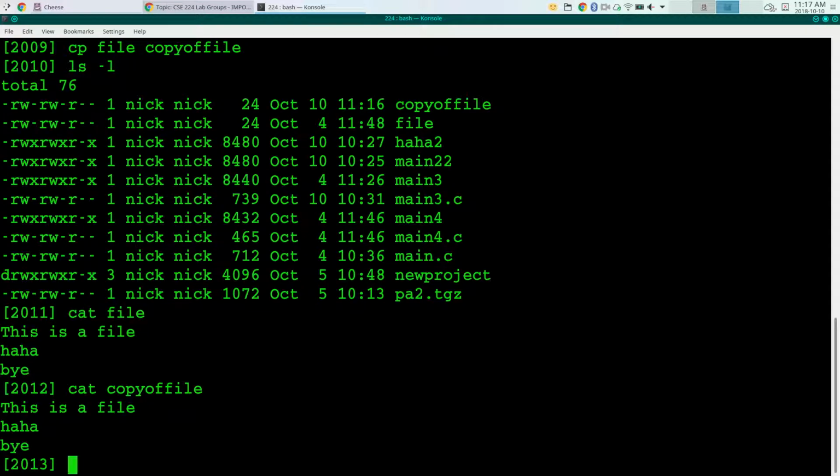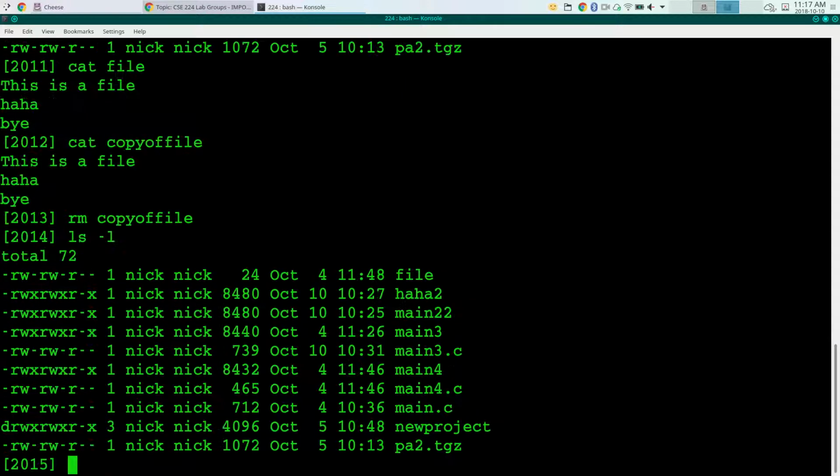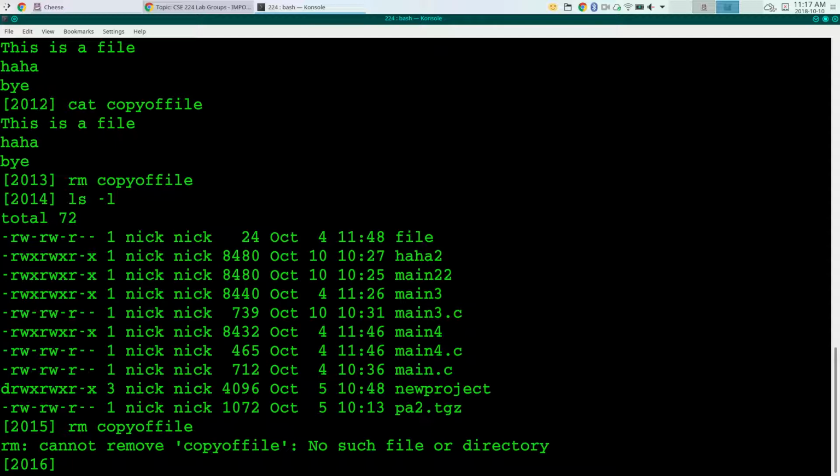Now if I want to remove a file, I can just say rm and the file name, and that gets rid of the file. So now my copy is gone. And obviously if you try to remove a file that's not there, it's going to give you an error message.